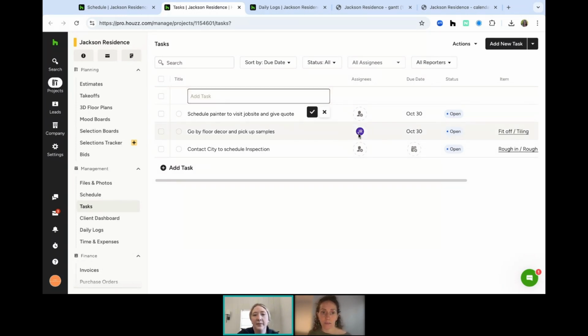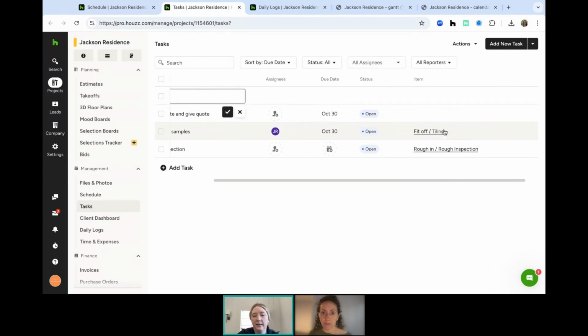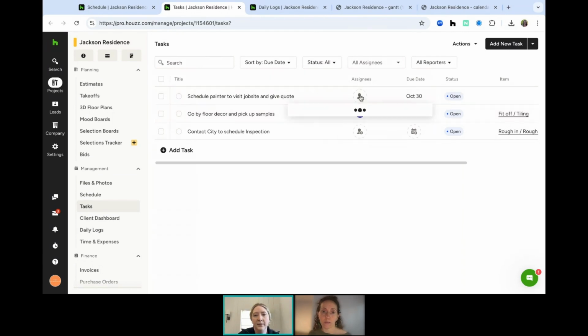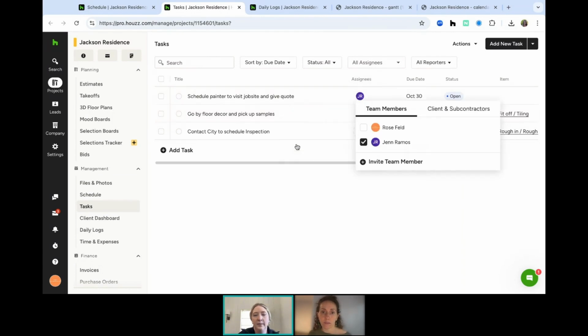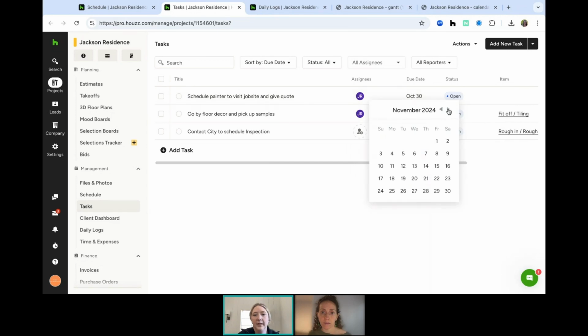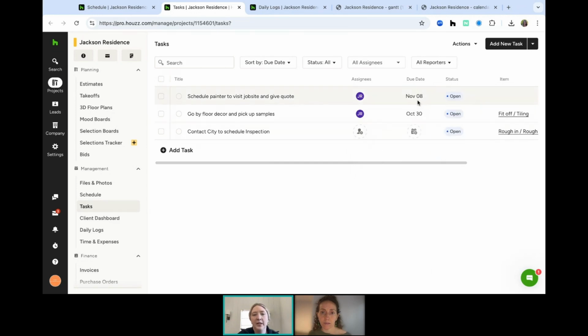And then be able to assign it to a person, give them a due date, review the status, whether it's open, whether they've completed it, whether it's not. And then also, if it was linked to that schedule, you'll be able to see right here exactly where it's linked to. So it's really easy to assign something. You see, like this one hasn't been assigned to anybody yet, but I want to assign it to Jen. I'm going to click Jen's name. Maybe let's change the due date. It's going to move back a little bit, change that due date, and then you're all set.